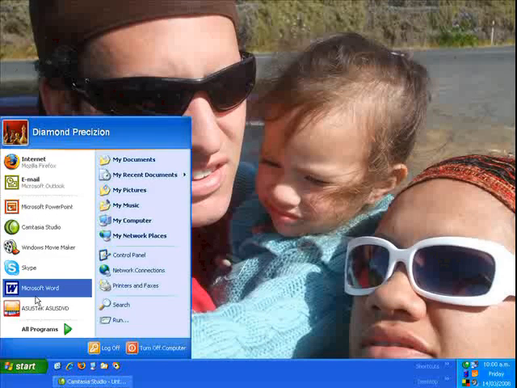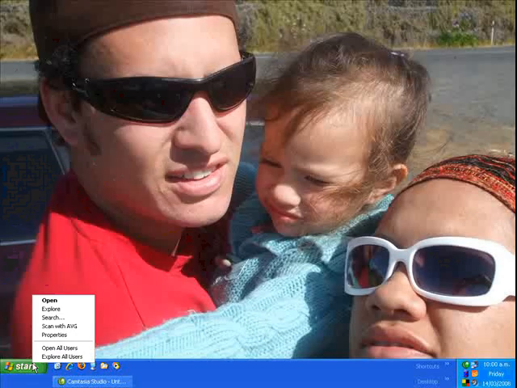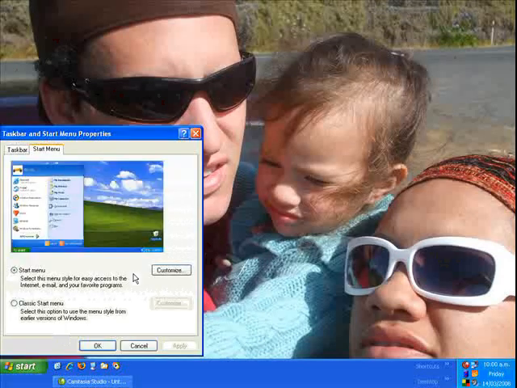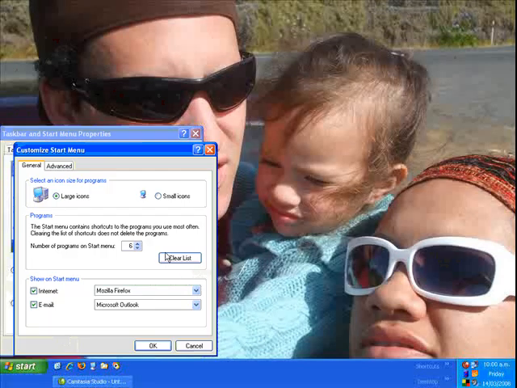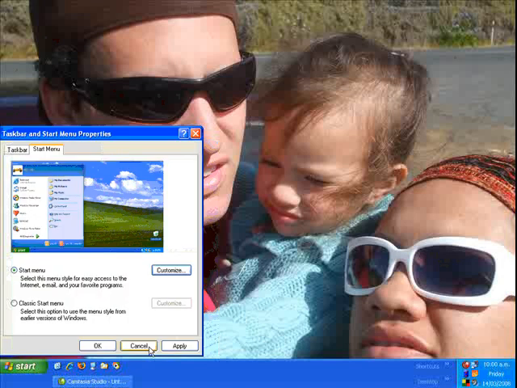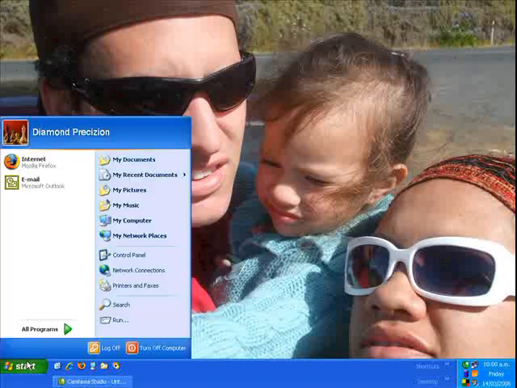Okay, if you want to get rid of these files here, what you can do is right click, properties, customize, and click on this button here, clear list. Okay, apply. Okay, there you go, now they're all deleted.